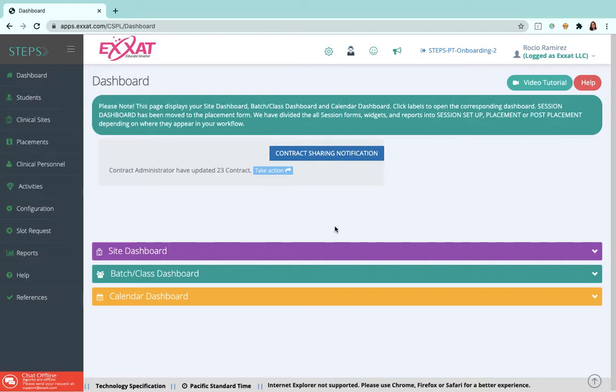The Exact team wants to make sure your March 1st mailing is a success this upcoming March 1st. We have introduced a new feature that allows you to let us know whether you will want support to help you send out your slot request emails or if you will be scheduling on your own. To get to that form, we're going to go over on our left-hand menu to Slot Request.